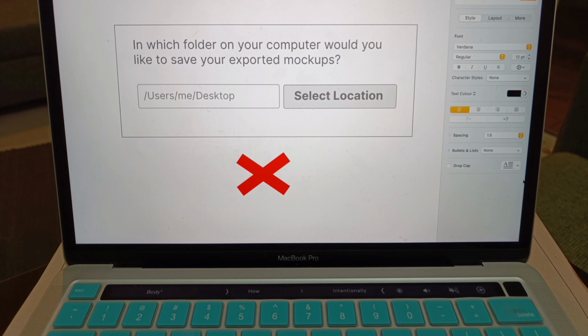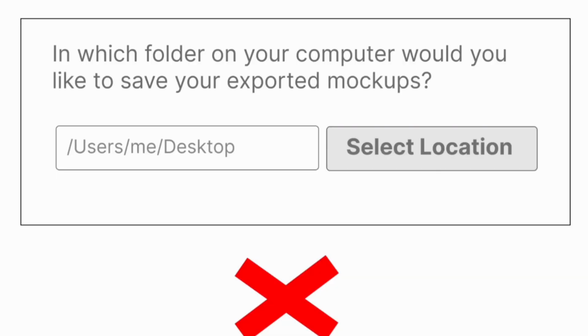Let's see an example of long and short content piece. Here, if you read this question, in which folder on your computer would you like to save your exported mockups? It's too lengthy, right? On your computer are unnecessary words as the user will save it in a folder either on their computer or phone. And exported mockups are also unnecessary as user already know that they are exporting the mockups and then saving them. So let's not consider our users dumb.